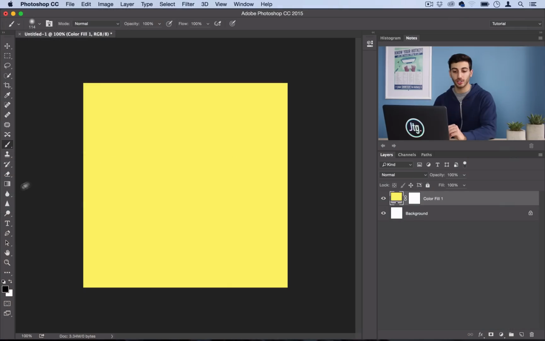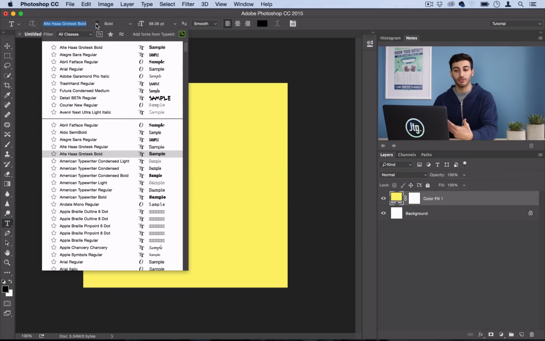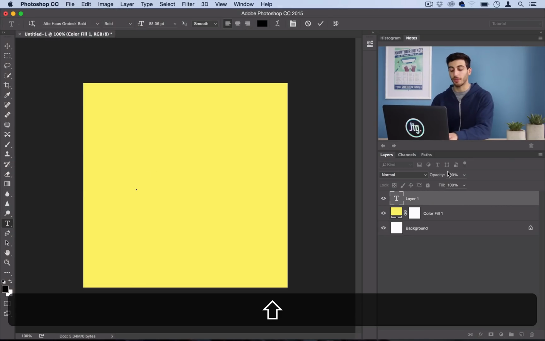So once you have your color picked out, the next thing you want to do is place your text. So I'm going to go ahead and grab my text tool and pick a good font that you'd like. Nothing with too many grungy or distressed effects. Preferably something clean and simple. So I'm going to go ahead and type out a simple word here, like hi.